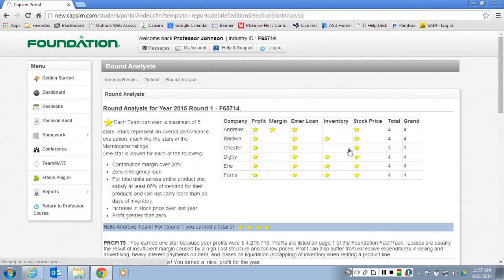Round analysis. This one again is a good way for you to get, and I like this one pretty good. One, because you can kind of compare yourself. Again, if you're looking at these areas, and it's not the same areas as the Analyst Report or the Debrief report, but some of them are. There's some overlap there. Kind of gives you an indication really quick of how do I stand up to other teams. All right, and so we see here that Andrews is standing out over the other teams on their margin.